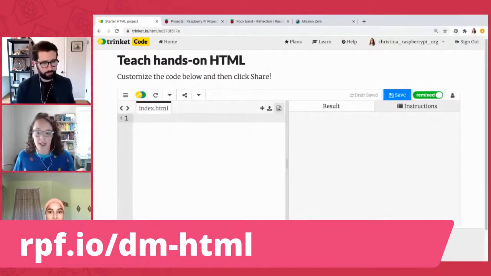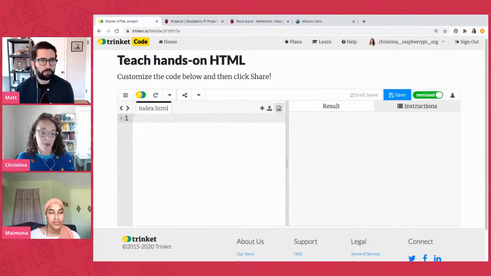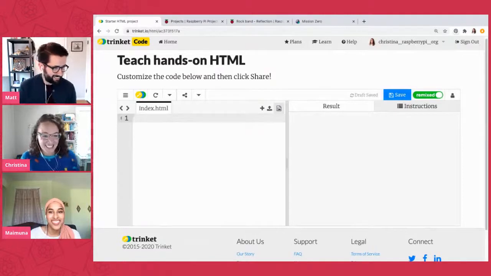So I've opened up Trinket. We have a tiny URL up on the screen. And this is an all-in-one coding environment specifically designed for education. So this is really great to use with students, with teachers in your classrooms. So let's get started. All right.